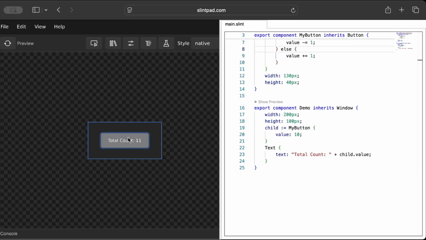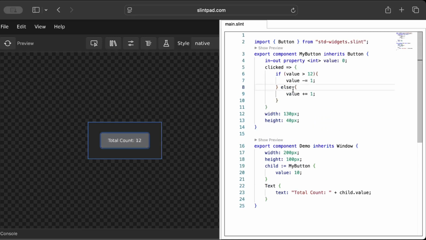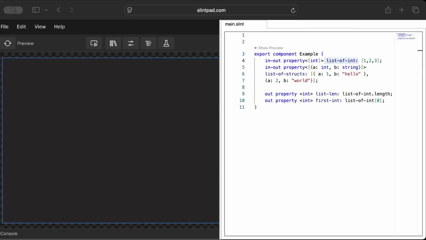We click the button, and immediately after 12, as you can see, the value keeps on decreasing, and then again because it's less than 12, we keep on incrementing. So basically you can have these conditional blocks as well. Along with all the primitive types, we can have an array, like an array of integers or an array of objects, just like in this example. And then we can access the length, or we can access the elements.